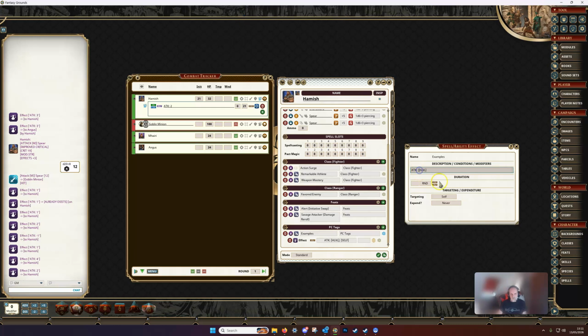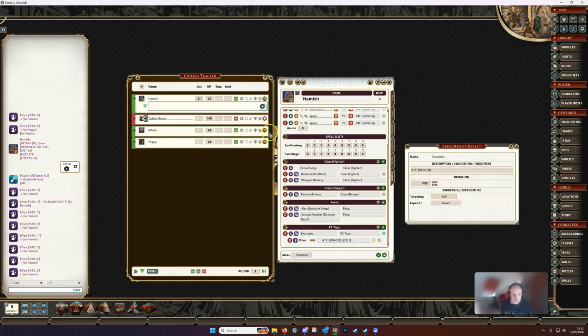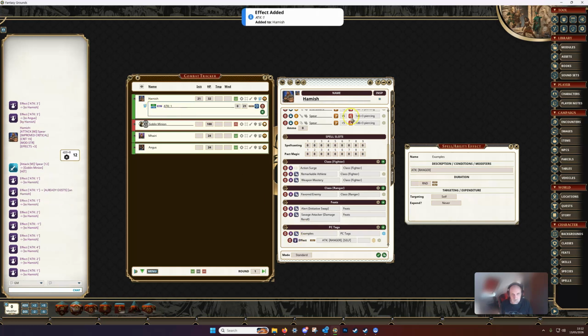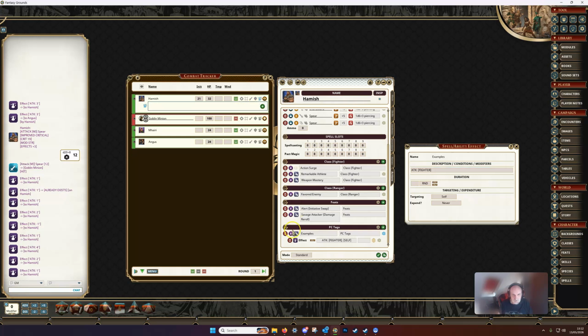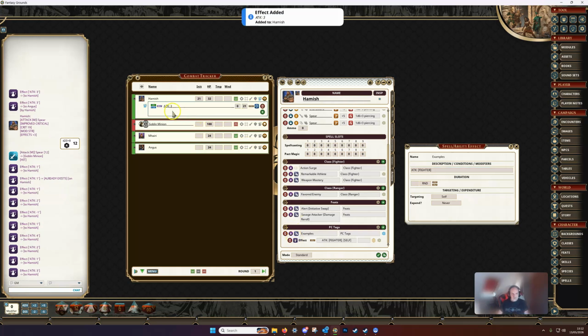If we wanted to just give a bonus equal to a class, then if we type the class in all in caps inside the square brackets, this is going to give an attack bonus equal to his ranger class level. So if we swap those out, it's going to be an attack of 1 because he's only got 1 level in ranger. If we change this to fighter and reapply this effect, then he's getting an attack of 3.